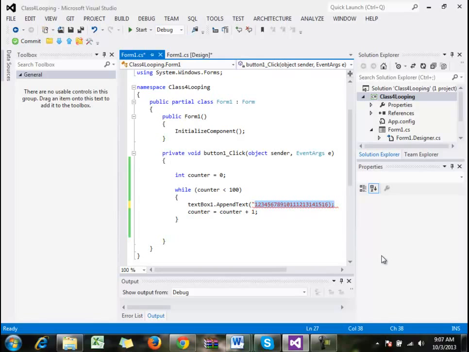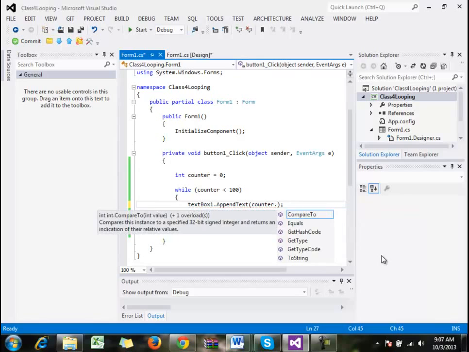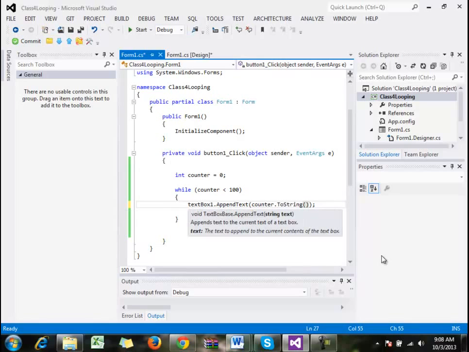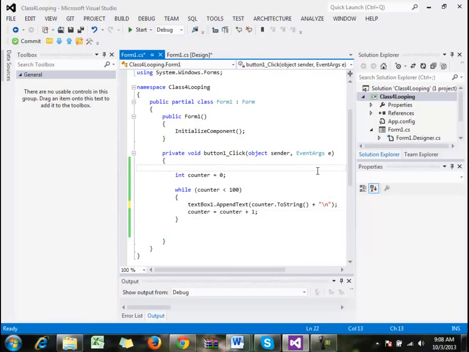You print it based on the counter number, based on the string of counter. The string of counter? So what would I put in append text? Yeah, counter. But what do I have to do to counter in order to append it? I have to convert it to string. Okay? And then also I'm going to concatenate on a new line character. Okay? So then it's going to print each number on a new line.